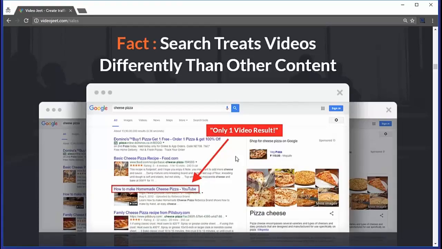And that's where the opportunity lies. What we are doing is bringing that content to the web. And how do we do that?